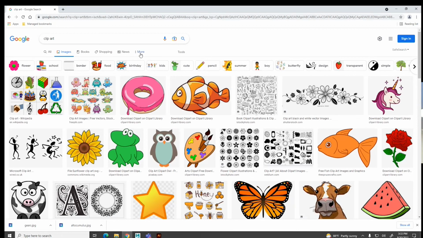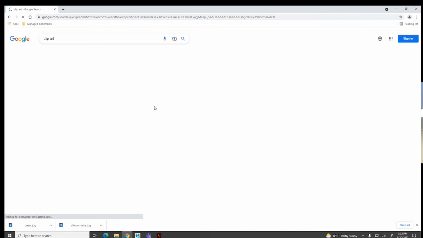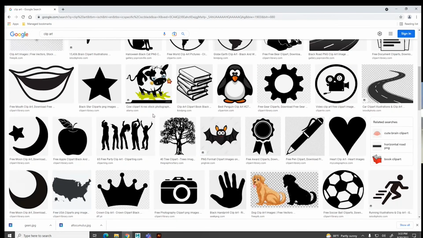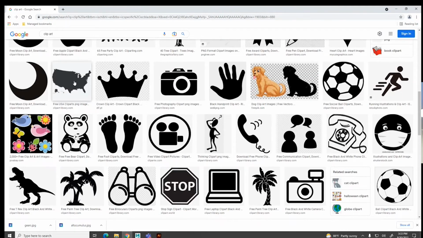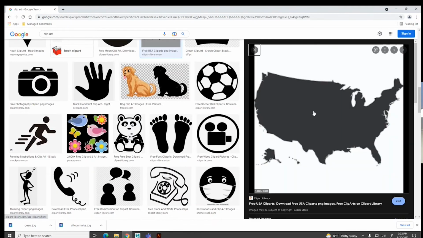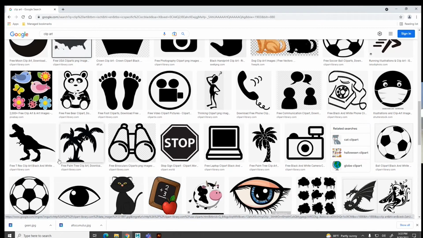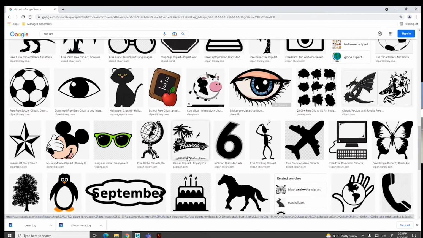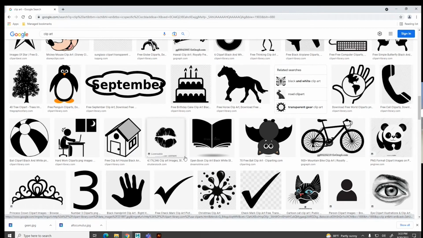Let's try clip art, tools, color, black and white. Okay. So here you see I've got a lot of variety of just silhouette black clip art here. Like, what about a map of the United States? It's a little too detailed for what I need. Maybe I need to find a simplistic one, or palm trees, or a T-Rex clip art. Butterfly, let's see, I'm just looking for something simple here. Phone icon, hand, bear.